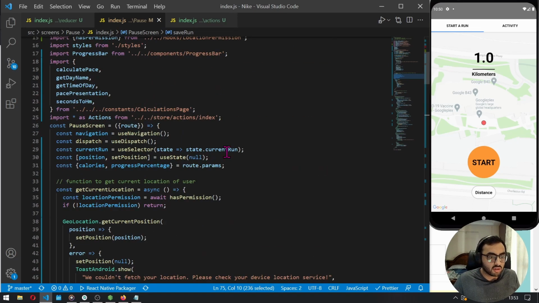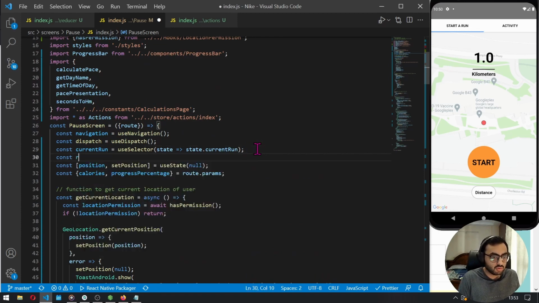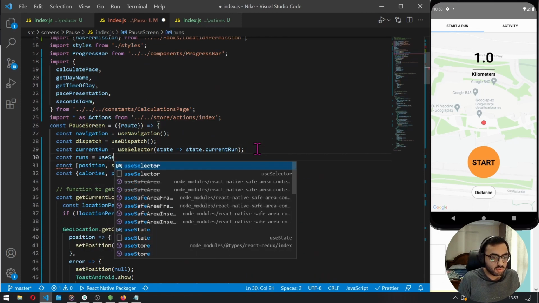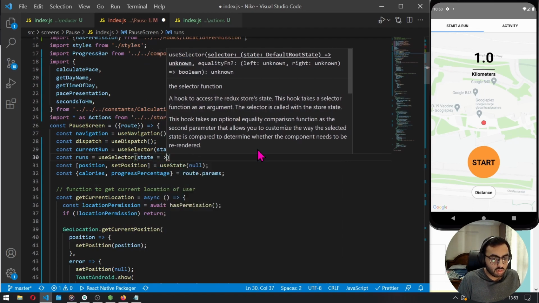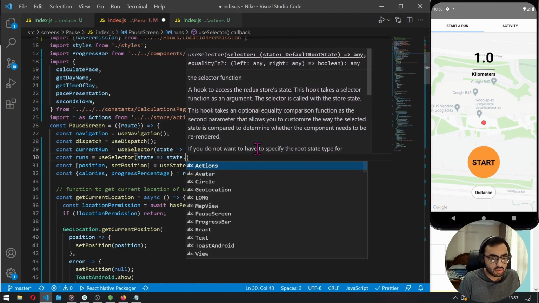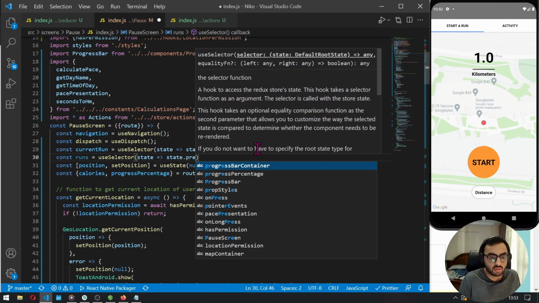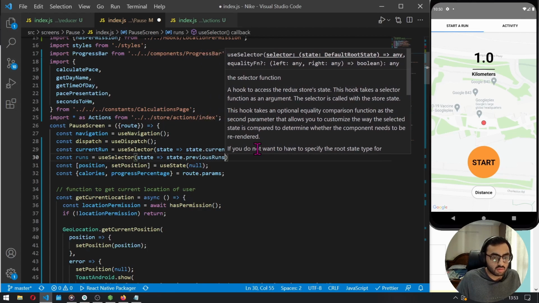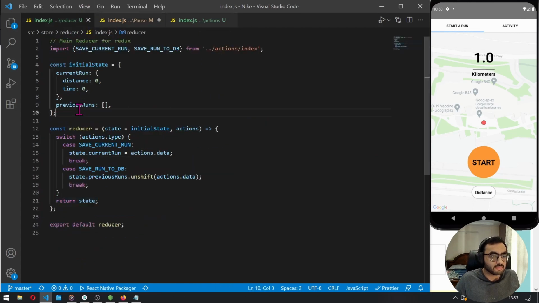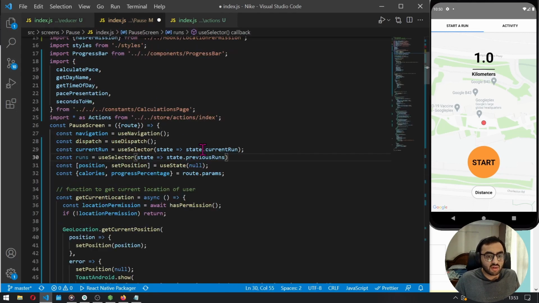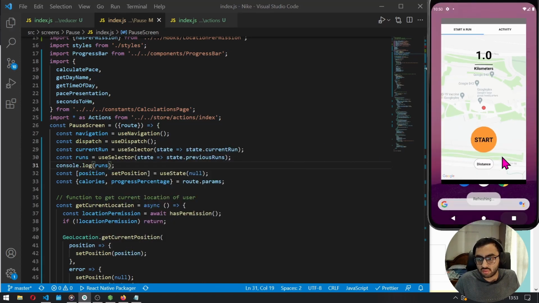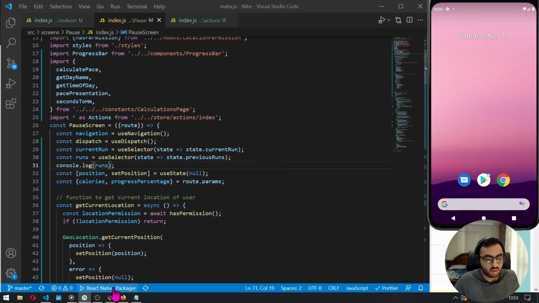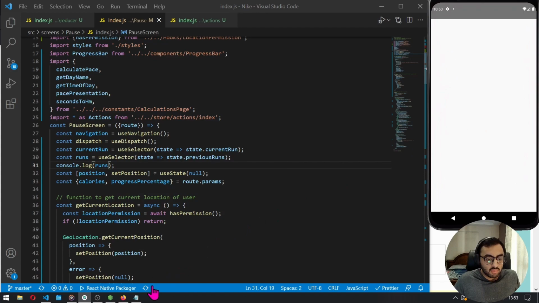So I will just create a new variable over here, that is const runs, that is use selector, first state, state dot previous runs. I think that is the right name. So I'm just testing if it is coming right or not, and we'll just console.log the runs. And let us close the app and restart our application once again.